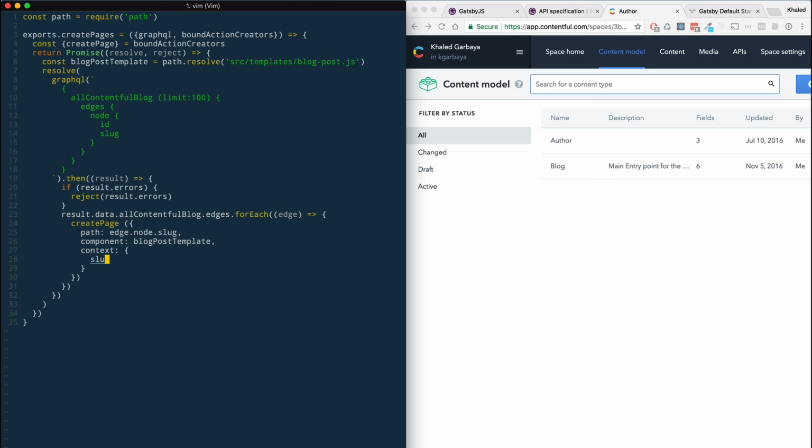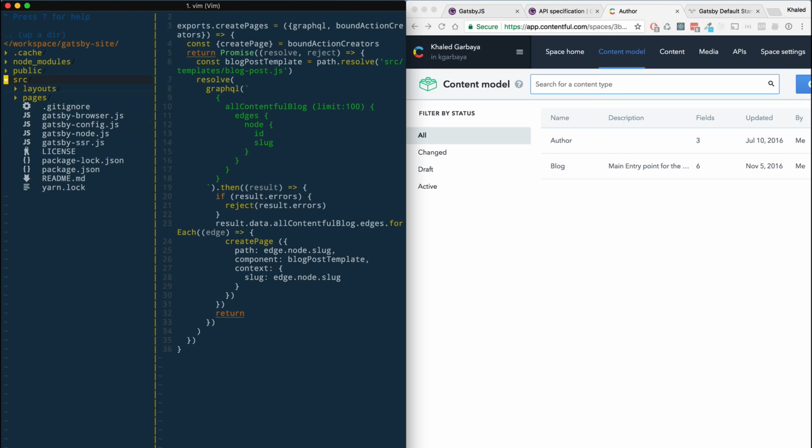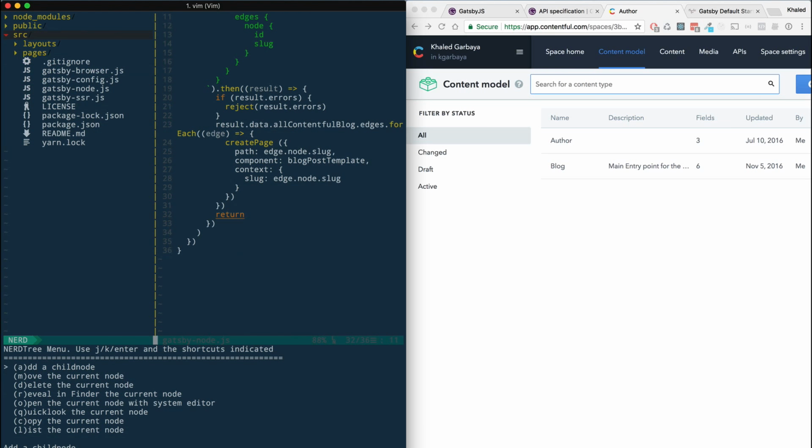So here we are interested in the slug, so we pass in just the slug because we'll use it inside of that object to get the data related to this blog post. So it will be edge.node.slug. We just need to return here and we hit save. We need to create our blog post template. So we go to src and then we add a new folder called templates, and inside of it we create the file called blogpost.js.